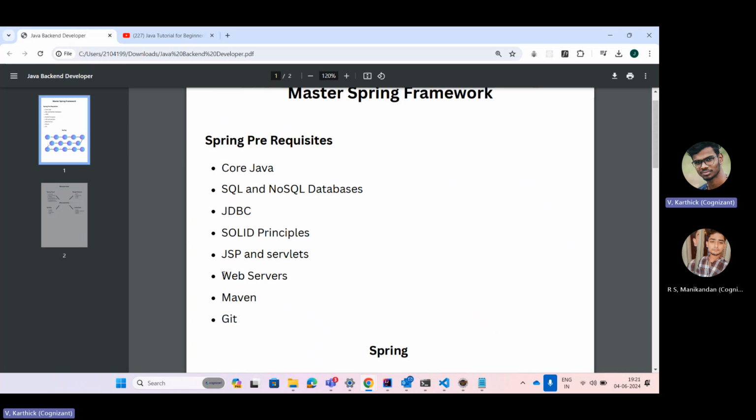Next, web servers. Web servers means when we are creating applications, that application we want to run on some server. That server is Apache Tomcat server or Nginx, and some also have JBoss. So we want to learn what is a web server, what is an application server, and how it works. How can I relate this with Node.js? Node.js also has some web servers, right?